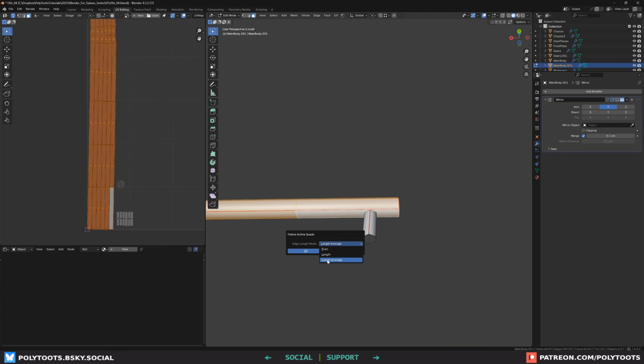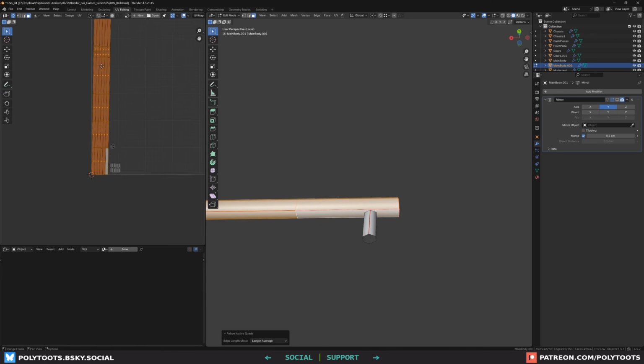And then we can press U and choose Follow Active Quads. You can choose either even length or length average, but length average is usually the winner chicken dinner. And as you may have noticed there, this is now straightened up quite a lot. You will sometimes have to rotate it a bit to get it perfectly angled on the UV sheet.